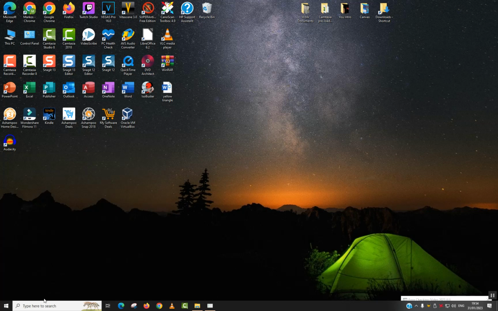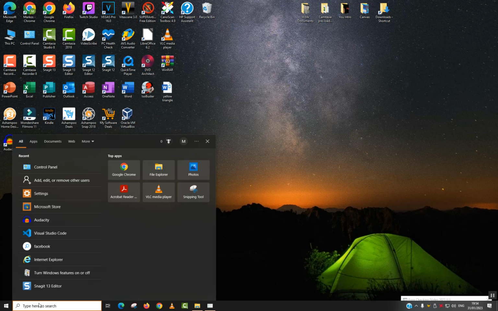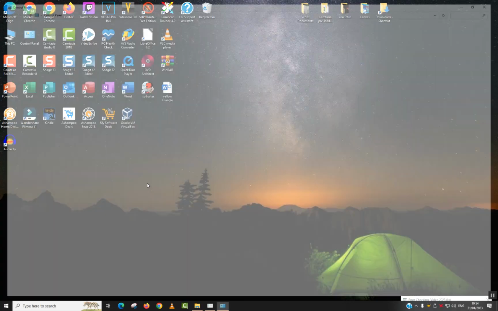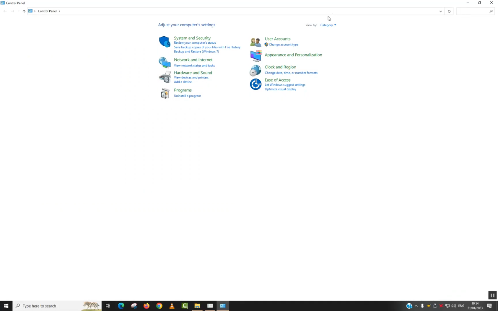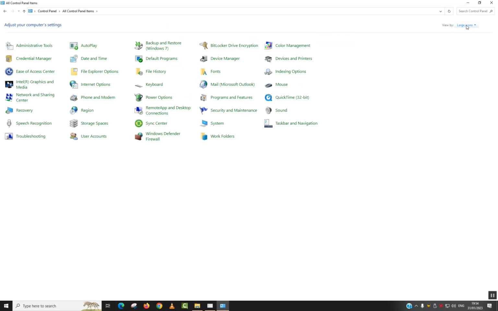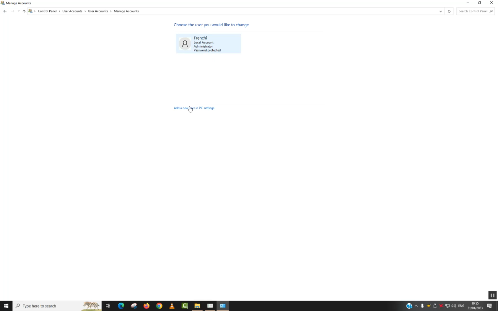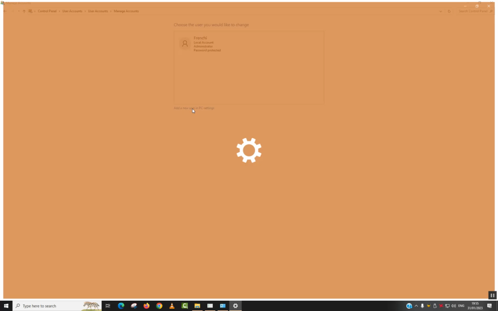To do that, simply, if you have Windows 7, 8, 10, or 11, or even 12, go to your search tab and type Control Panel. Click on the Control Panel to open. If you have a view by large icons or small icons, switch to category. Click on Change Account Type. And here we're going to add a new user in PC settings.